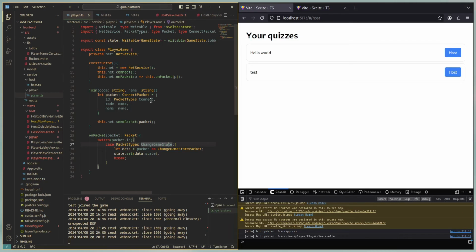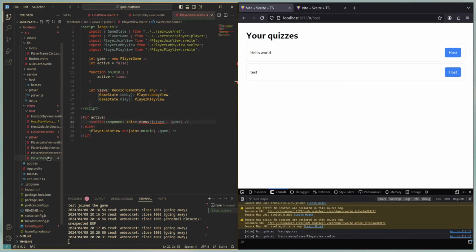So I will do something similar for our player game with this game state, define a store for that. And when we get a change game state packet, we just set that. And if we are now looking in a player view, you can see I added the Svelte component element, where we're going to use this state from our player game. Now it's important that we actually use the right import, since we have both the host and the player logic in the same application. So we need to make sure that we are actually importing the right version.